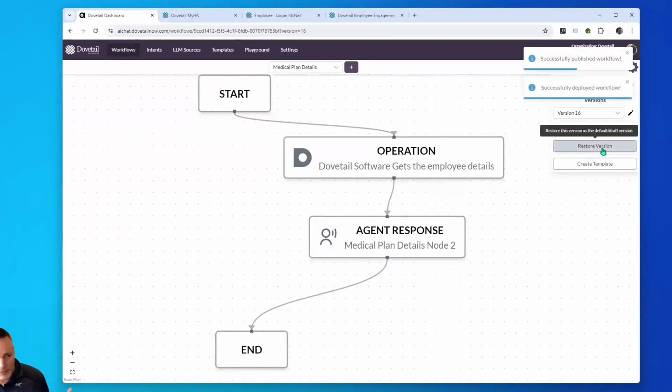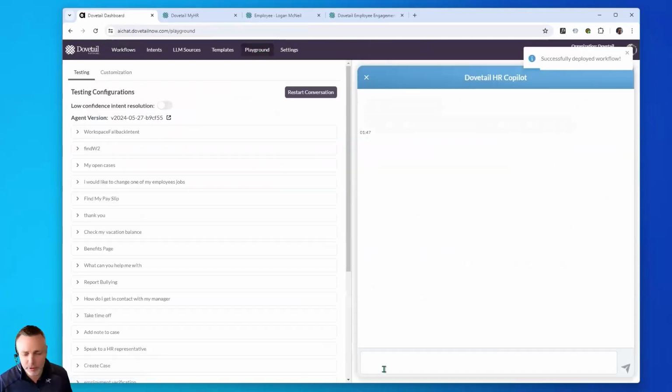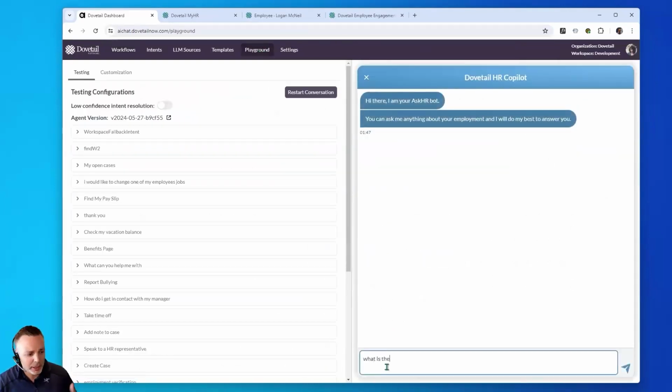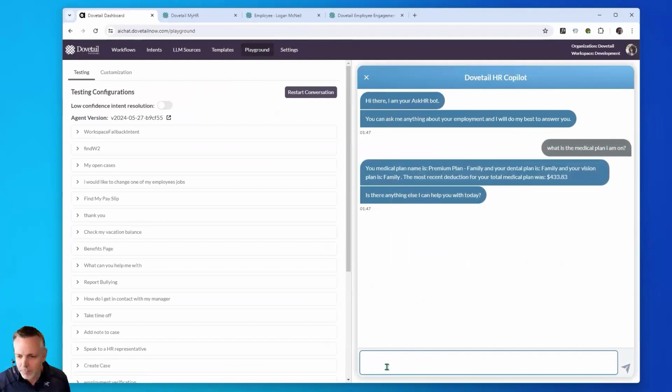So here now I've updated the operation with those extra fields. I then added it into the agent response. I've now published it. I'm going to go test it. And you can now see you've got that much richer content coming out. So here's your vision plan, your dental plan, your medical plan. This was the payment you last paid us.